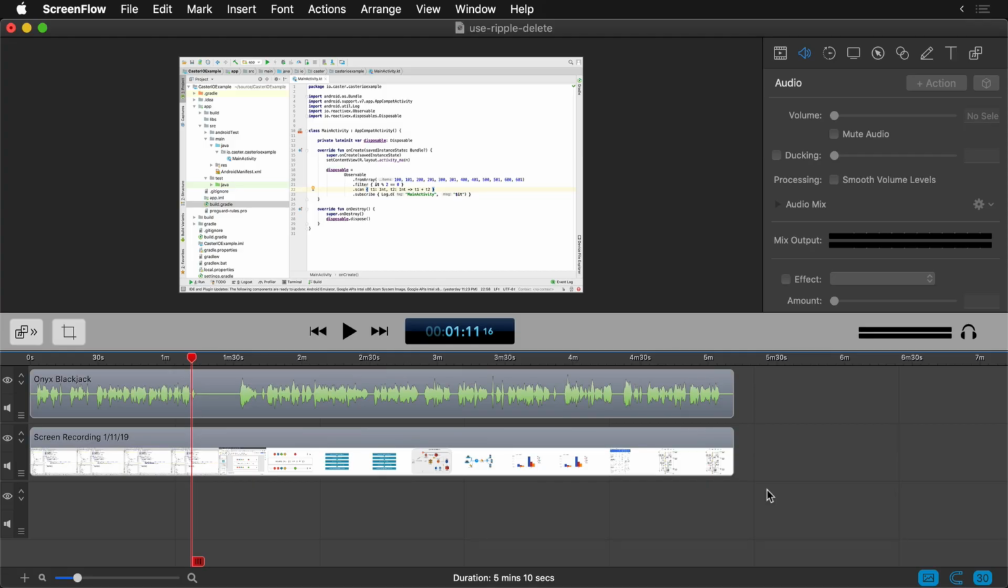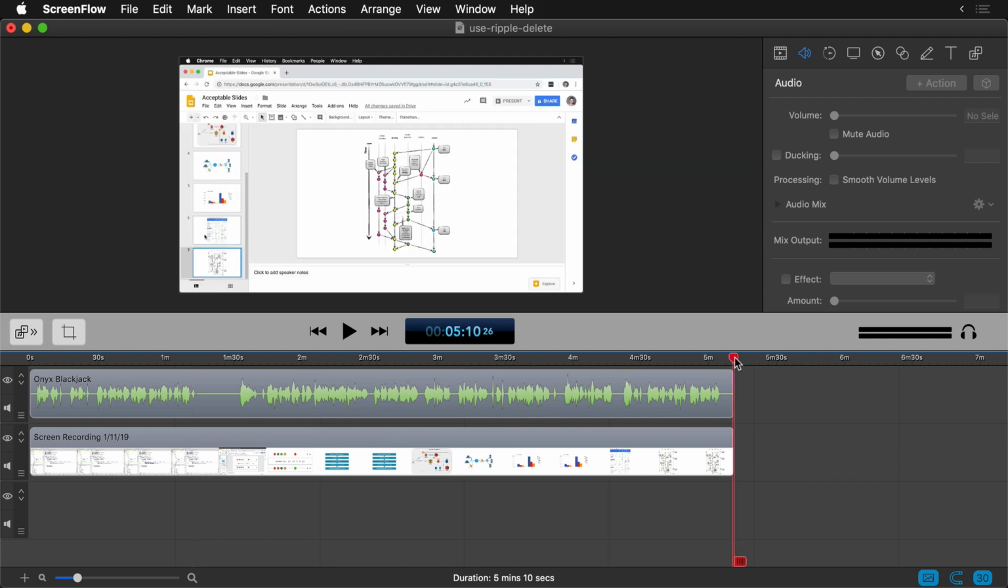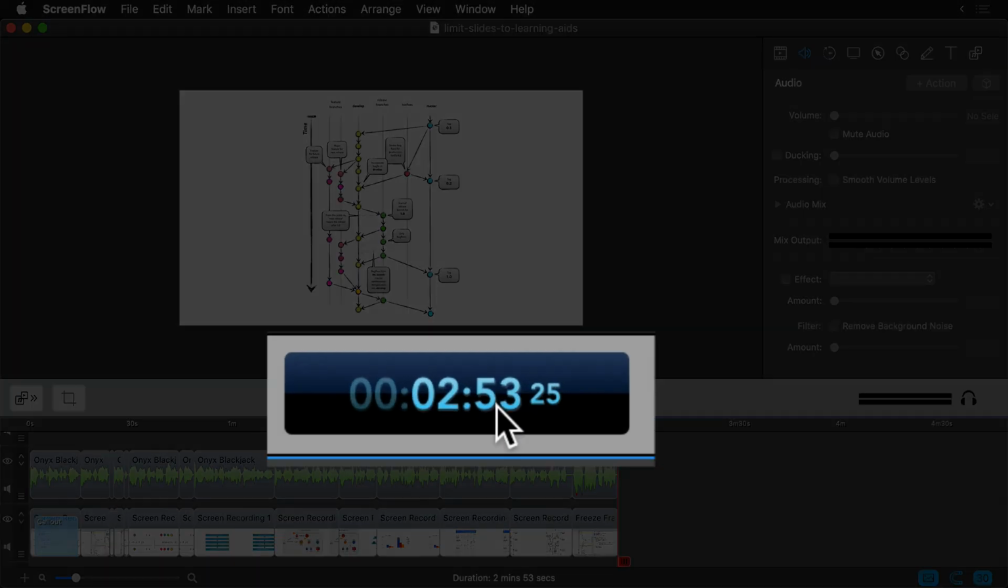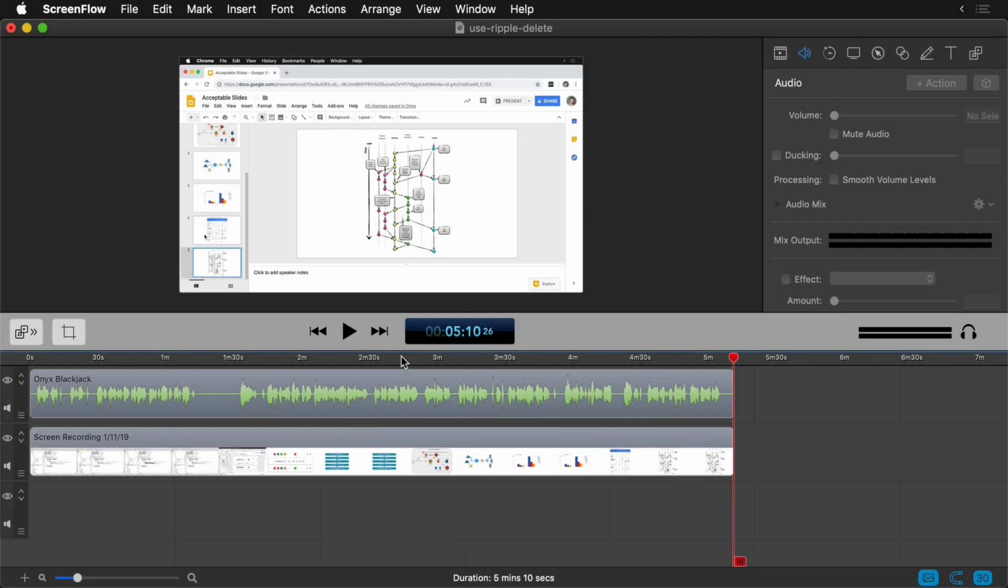When recording audio and video, it's common to make mistakes that need to be edited out in post-production. For example, in a previous video that I recorded, it took about 5 minutes to record the video with mistakes. After it was edited, the video was down around 2 minutes and 53 seconds. To quickly edit out the pieces that you don't want, you can use Ripple Delete.